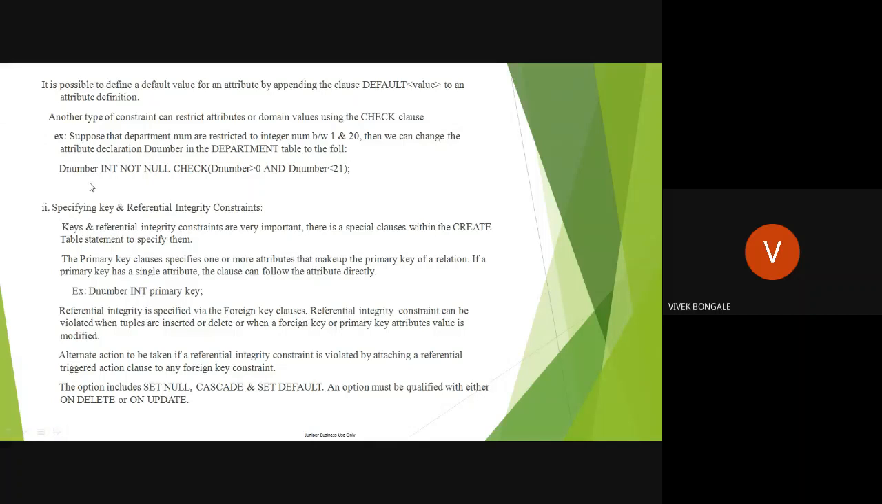Here, for example, D number, int, not null. We have made D number a primary key, with data type integer. Now we are checking that the department number is greater than 0 and less than 21. Whatever value we try to add to this attribute, department number, should be greater than 0 and less than 21. If you try to give 0 or 21, that value will not be inserted into the attribute D number. This is how we use the CHECK clause on any attribute.